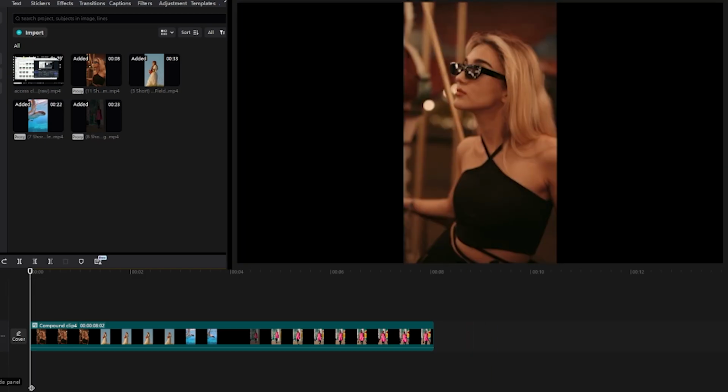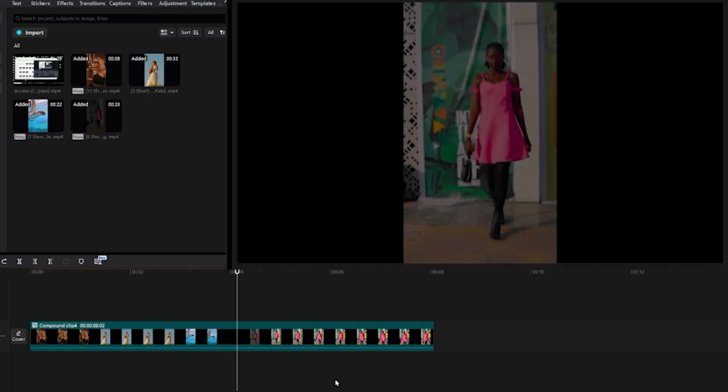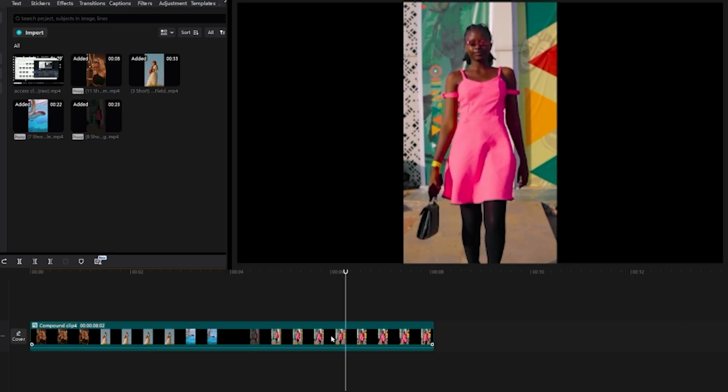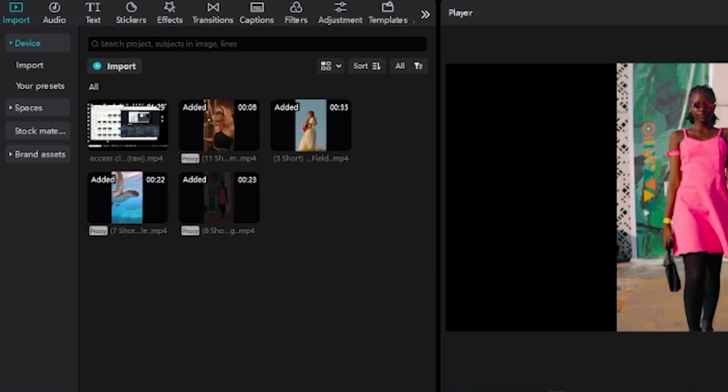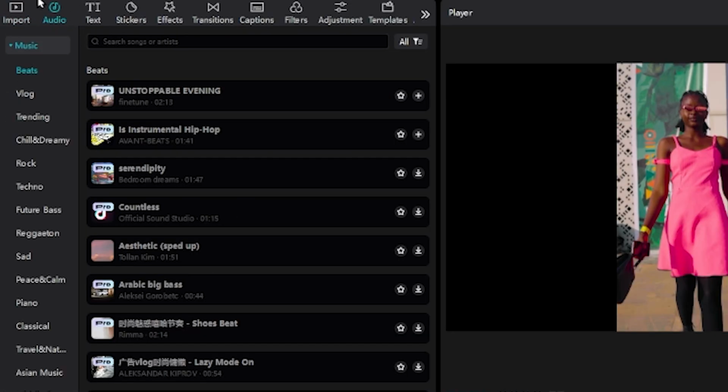Step number 1, assuming you want to add an audio or music track to your clips in CapCut PC. As you can see, there's currently nothing playing, it's currently silent. The first step you can do is go to the top left hand screen in CapCut PC and click the second option, or the audio tab.